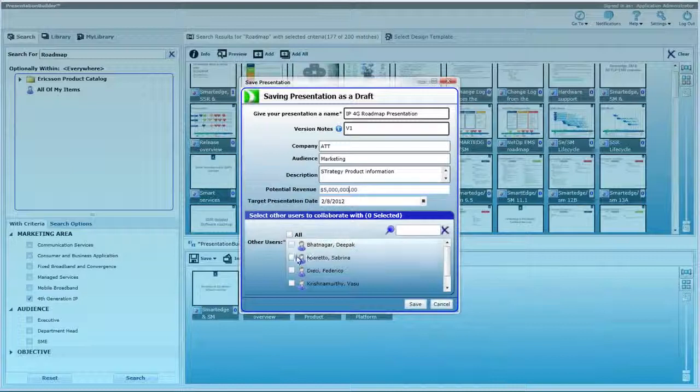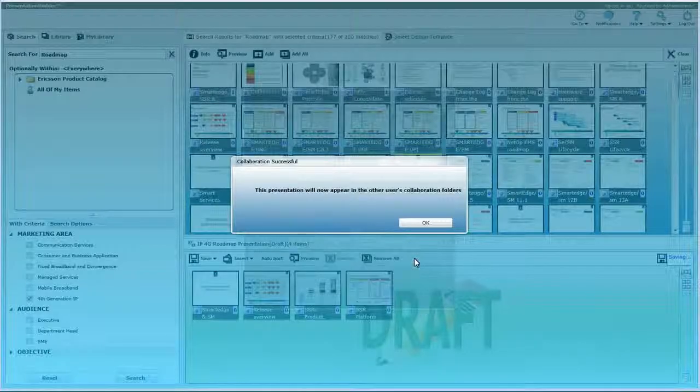Now, in this bottom section, I can choose the users I wish to collaborate with. When I select users from this list and click Save, they'll get an email from Slide Manager letting them know that they've been invited to collaborate on this presentation. And the presentation that I've created will appear in the Collaboration folder in their My Library panel as well as mine.